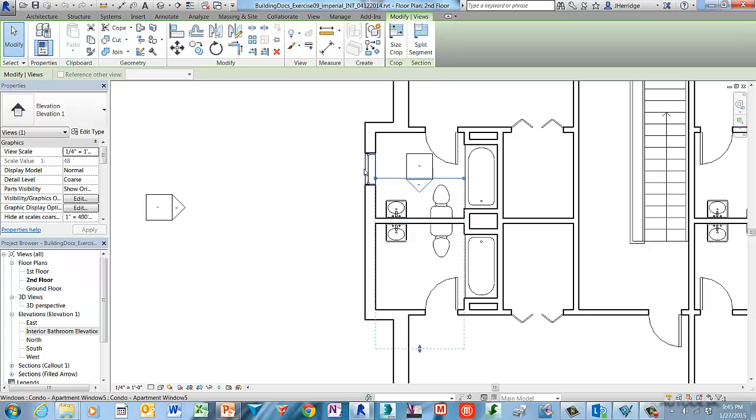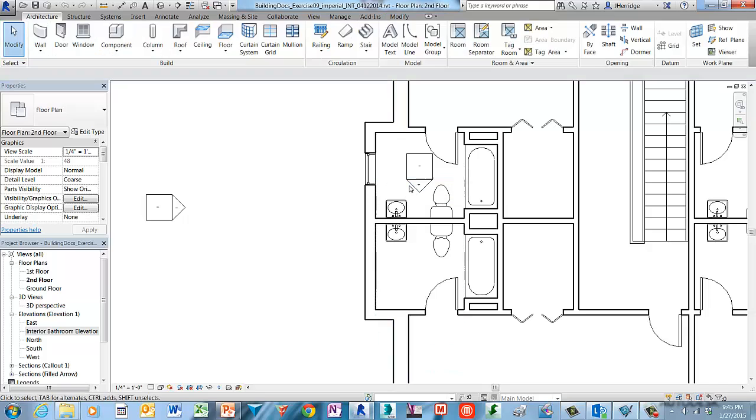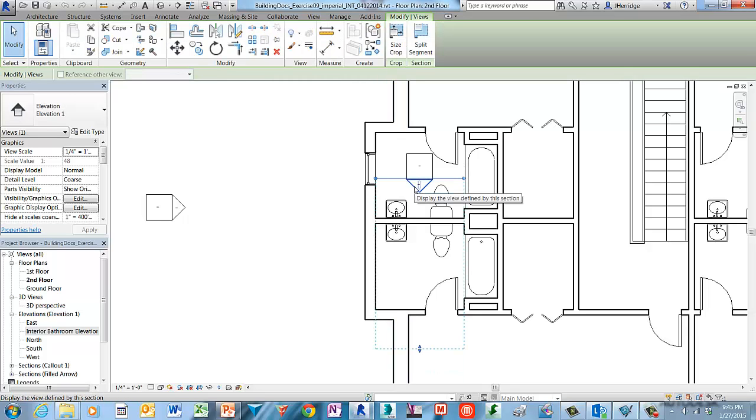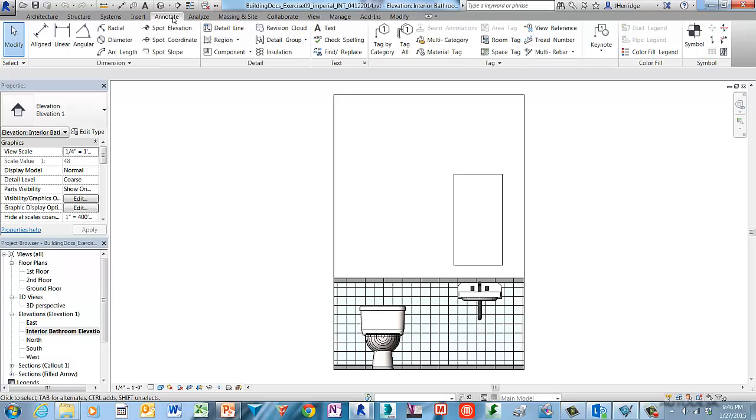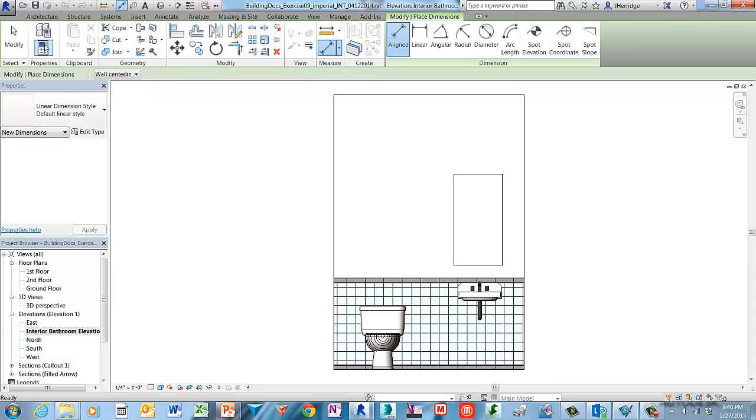Next, let's go ahead and open up that elevation view by double left clicking on the triangle part of that interior elevation marker. So the interior elevation view is now open. Let's go to the Annotate tab. Start the Aligned Dimension tool.